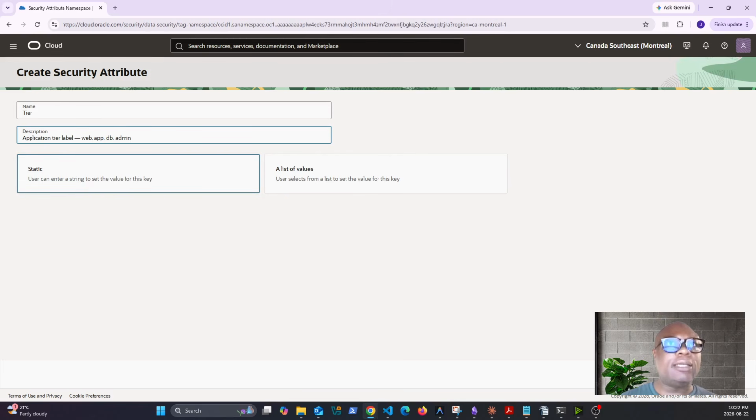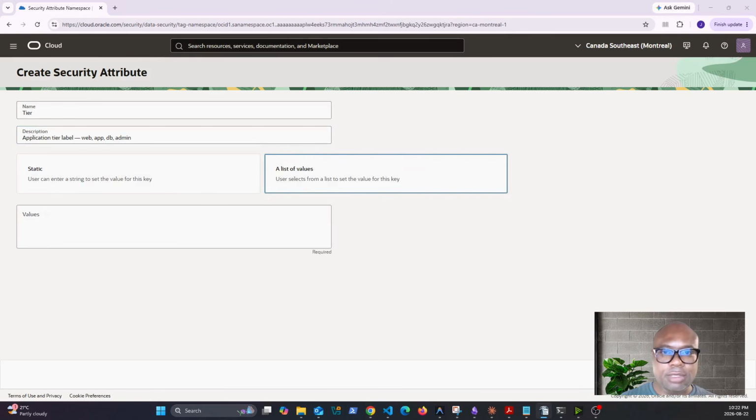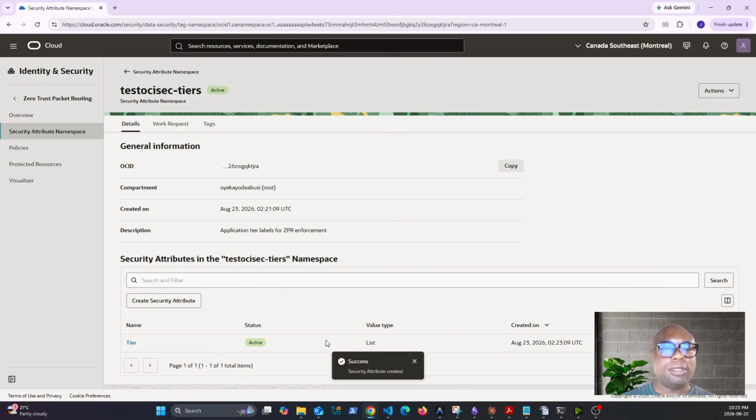Then let's look at the validators, a list of values. I can give ENUM values here, but I always prefer to do it line by line so that you don't get confused. So now we have a security attribute called tier, and the description is for web, app, DB, and admin, with the list of values there. Then I can say create. That is created, so we've created a security attribute for that namespace.